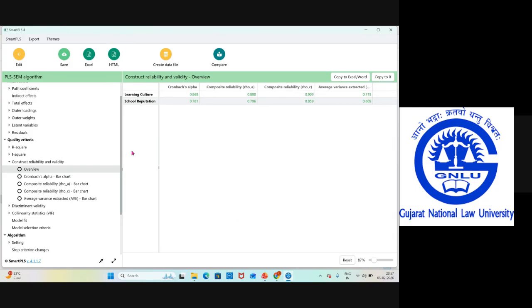Now, if you look at this overview, you can see that I am getting only 2 constructs. Actually, we have 4 constructs in our model. But I can see the results for only 2 constructs. One is learning culture, second is school reputation. Why? Because we are measuring the reflective constructs. Only for reflective constructs, we are going to measure reliability. For formative construct, measuring reliability is not applicable. That is point number 1.